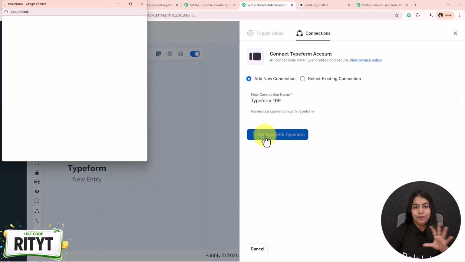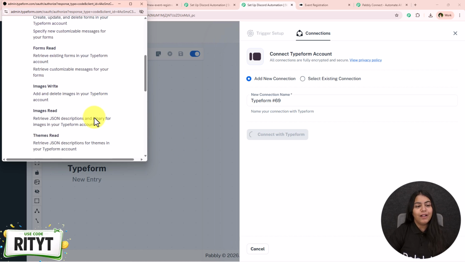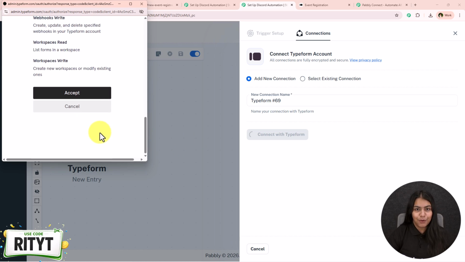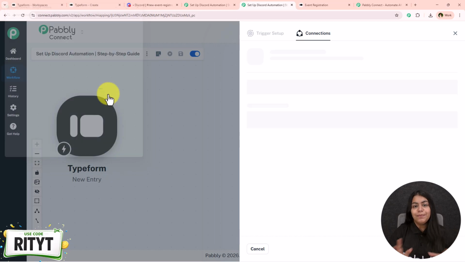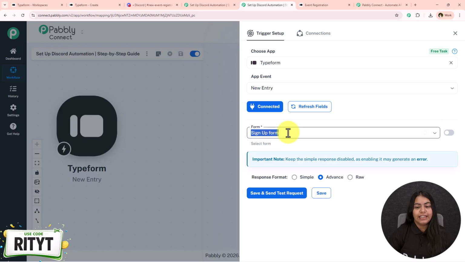connect with Typeform. Now what you have to do, make sure that your Typeform account is logged in before starting with the automation. Otherwise, first Pabbly is going to ask you to log in your account, and then only you're going to get this option to give Pabbly all the permissions which it is asking for. So once you get this option, click on this accept, give Pabbly all the permissions because your data is 100% safe with us, no need to worry. Now you have to select the form in order to create this automation. Okay, so let's select the form for which we want to create this automation.